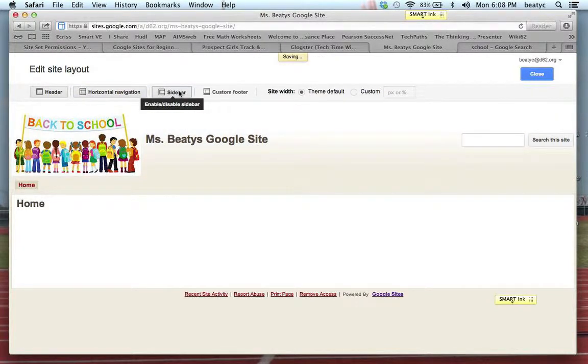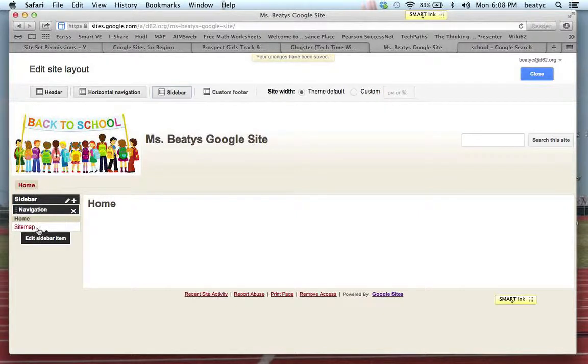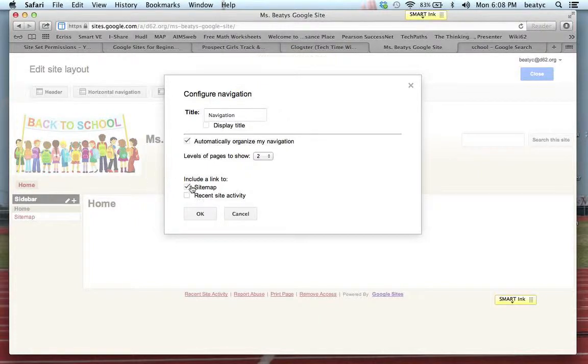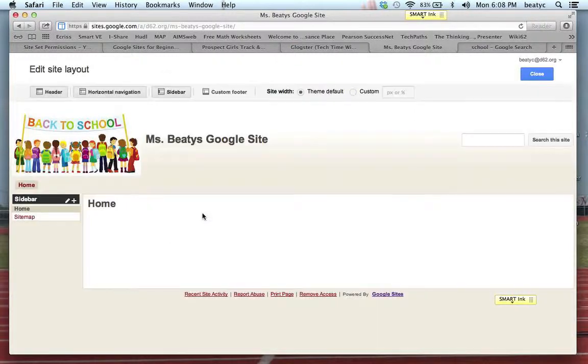I do want a sidebar. I like the sidebar. There are lots of different options to the sidebar, but the first thing you want to do is edit the sitemap. There's no need to have a sitemap, so uncheck it. What that does is it shows everybody who comes to your website all the different changes that you have made to the site. And for my students, that's not necessary for them to know the changes that I've made. You can change the level of pages that are shown at a time, and you can display the name, navigation, and I'm okay with those changes.